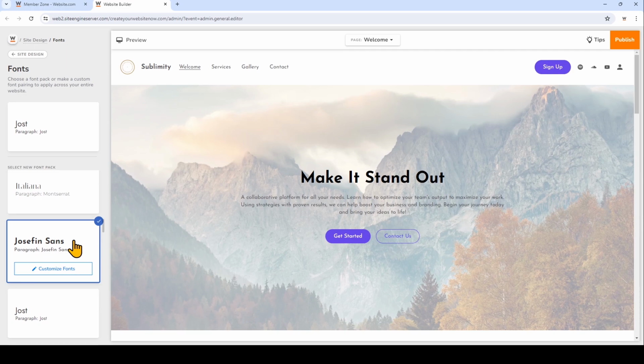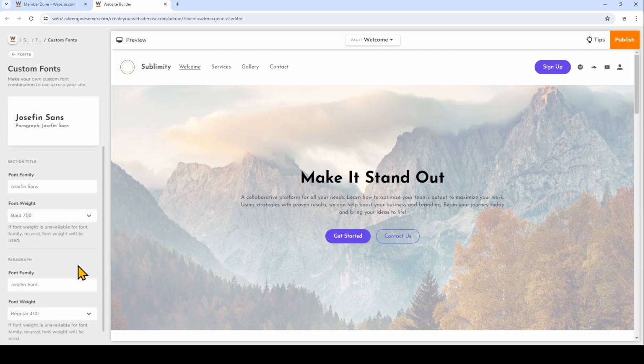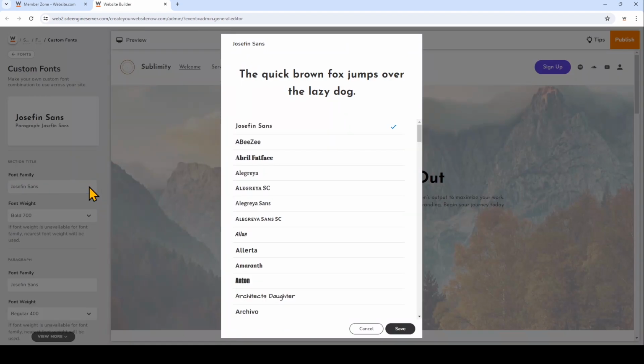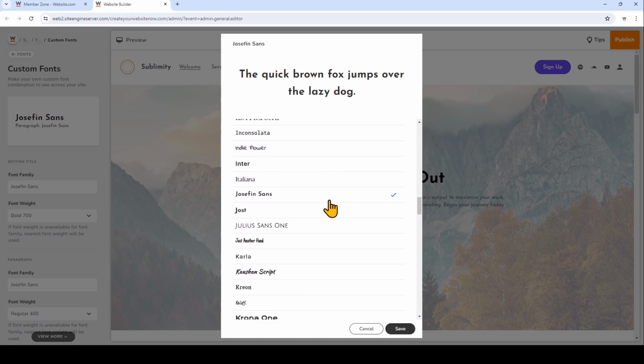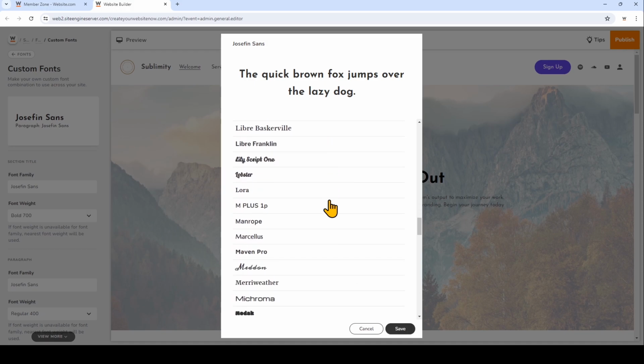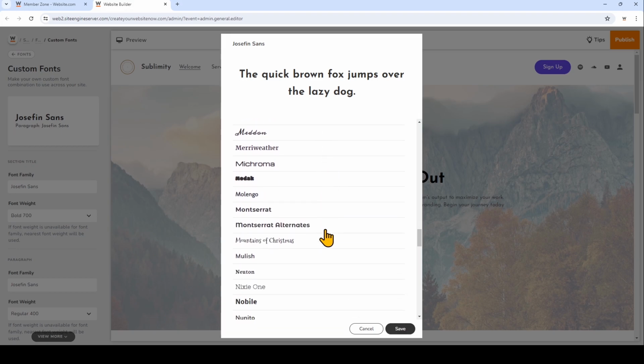Now, if you want to create your own custom font combination, just click Customize Fonts on the font pack that you've selected. So now you can see you can choose to change the font that will be used for the section titles and the paragraph. Just click on the font and it will open up this window. Then click Save.